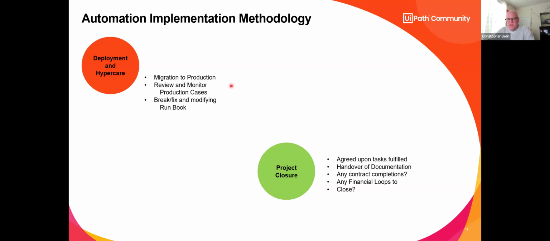What's the process? What's the deployment process? Some organizations have a step-by-step list you have to fulfill for deployment, reviews, demos. What's the documentation look like? Things like that. And then reviewing and monitoring the production cases.